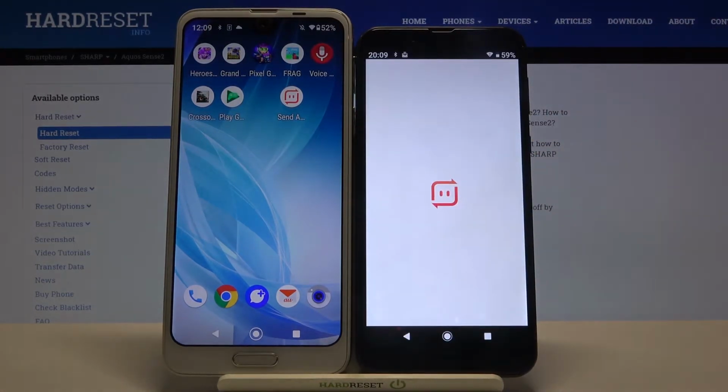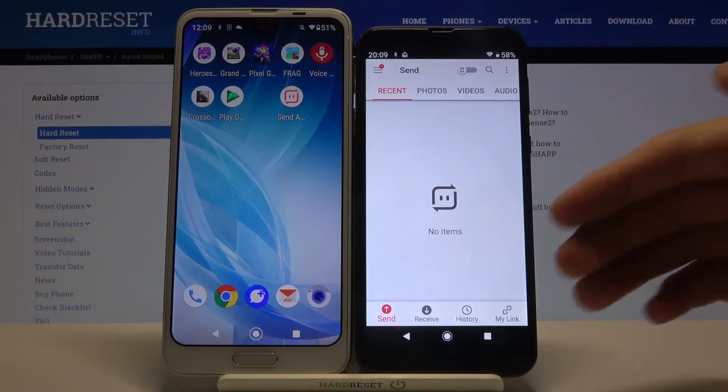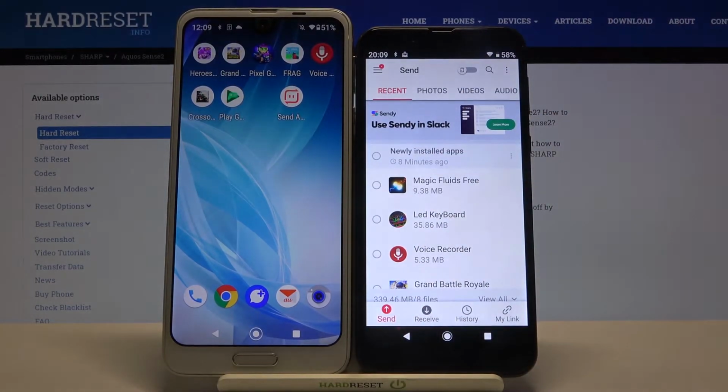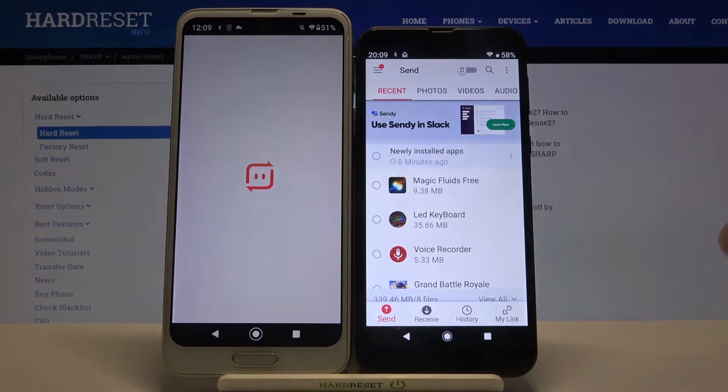So let's get it. If you download this application, you can just simply open it like I did. And if you have any requests for the permission, you have to accept all of them. Of course, do the same on the second smartphone that you want to connect.